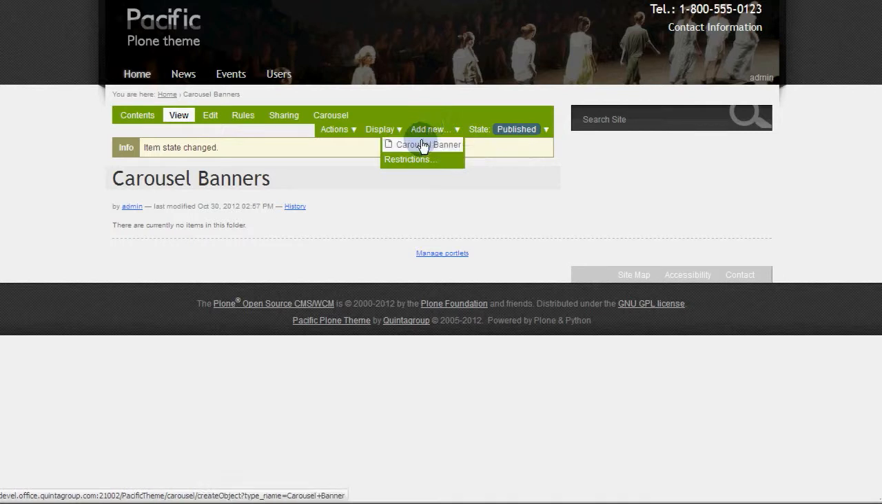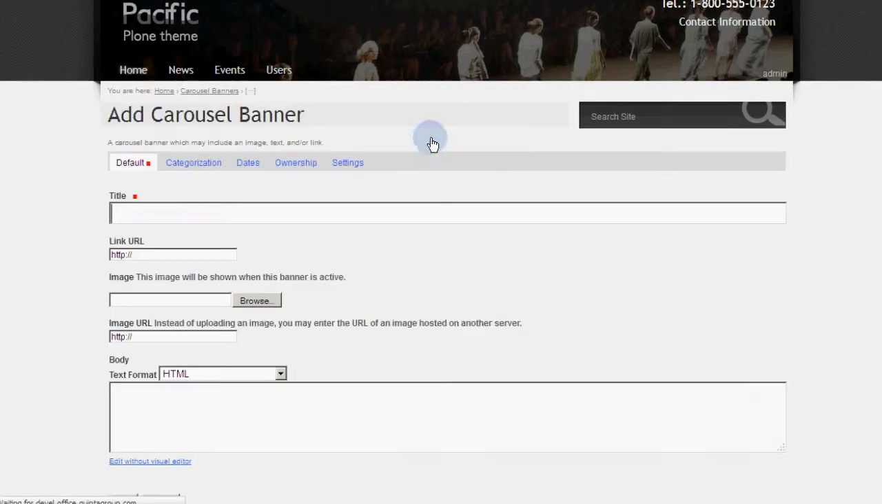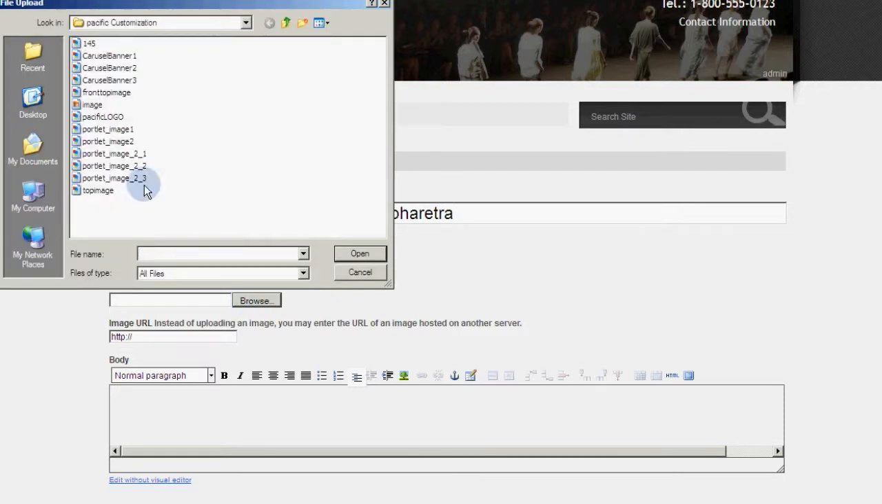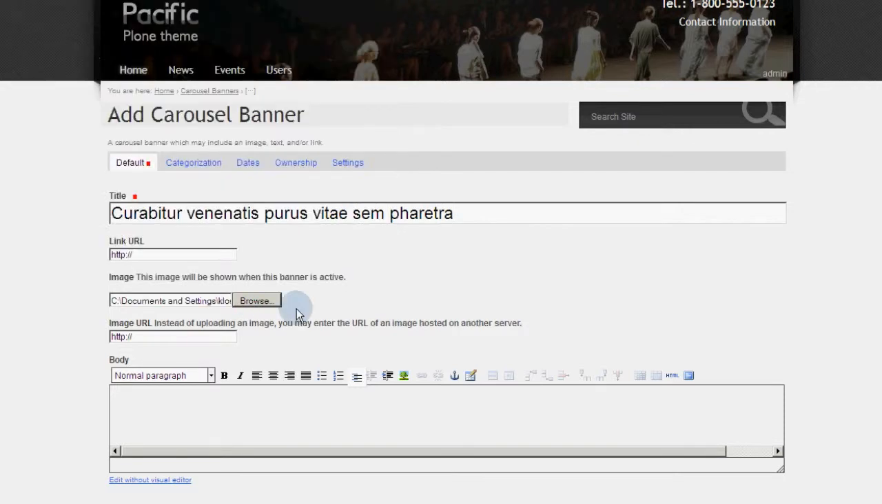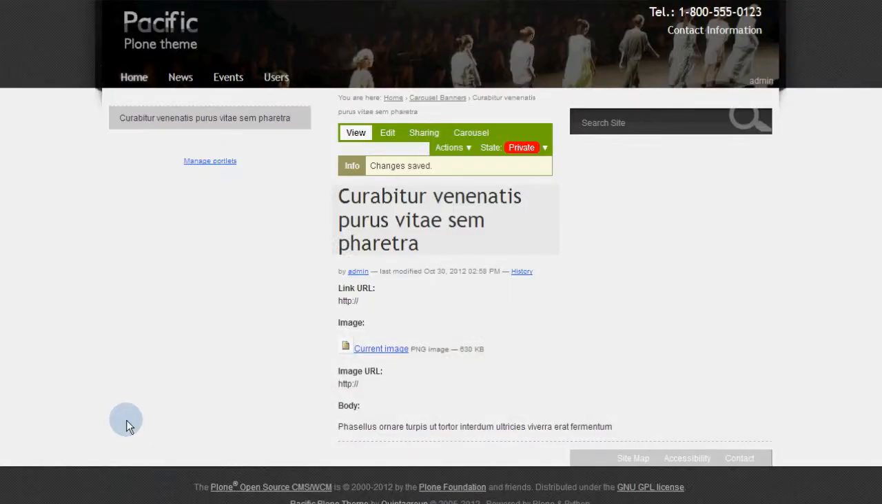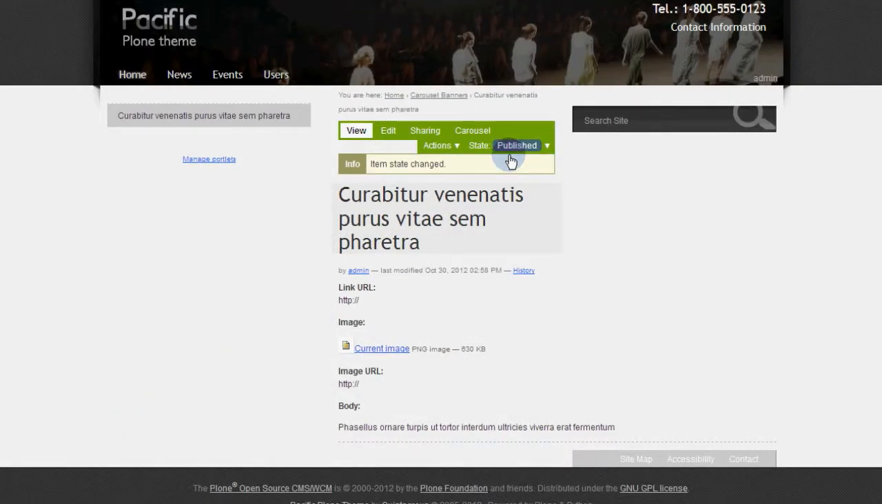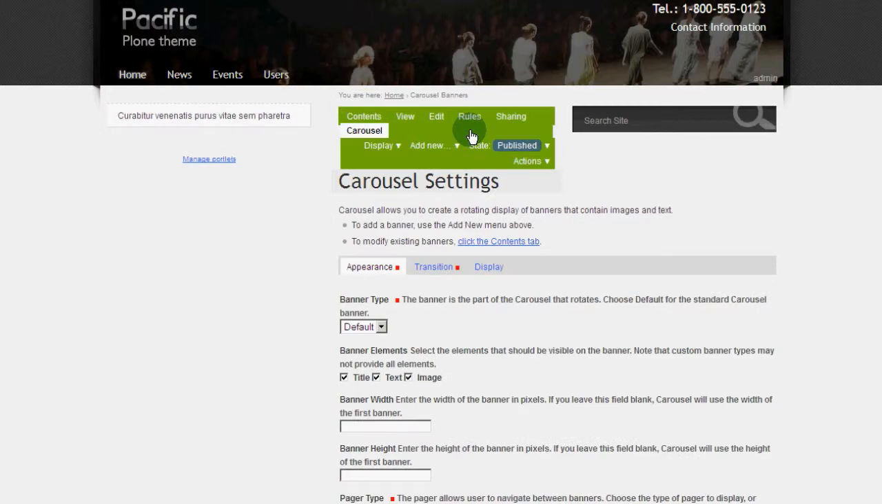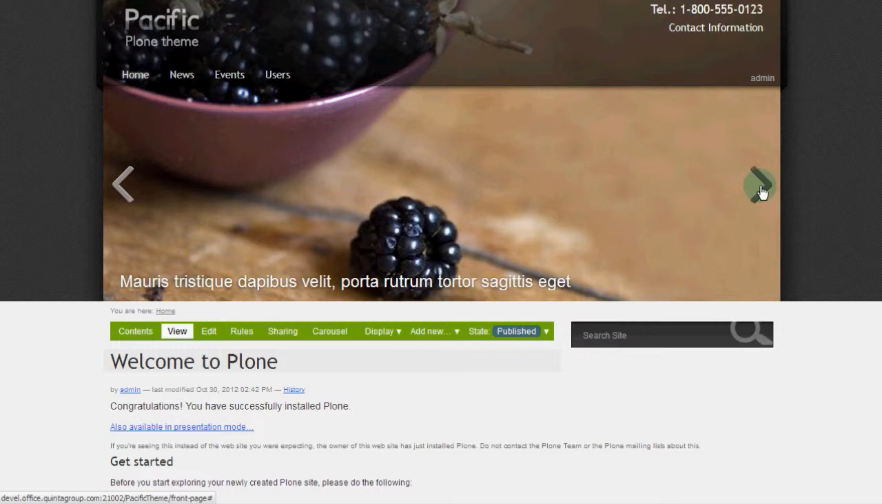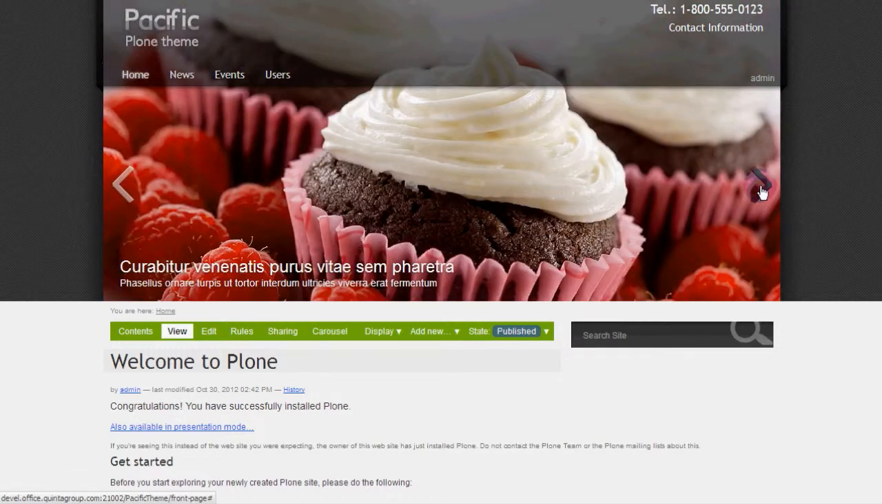Now add a new carousel banner. In the open window, provide banner title, upload the new image and add the text. Then save it and publish the banner. You can add some more banners to make them rotate. On site inner pages, the carousel will be positioned on the title logo with the navigation.